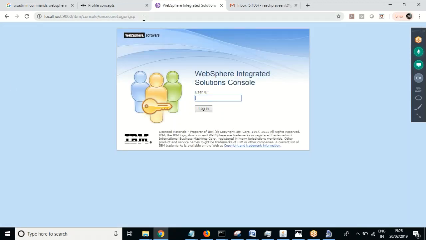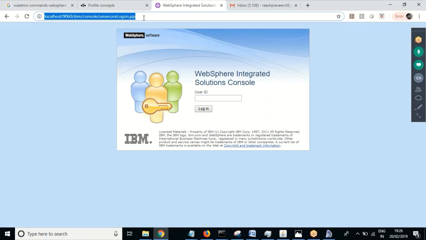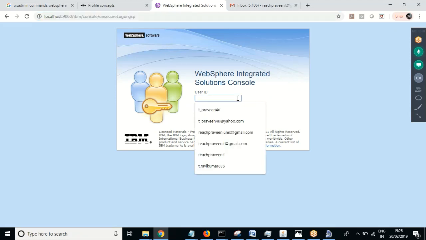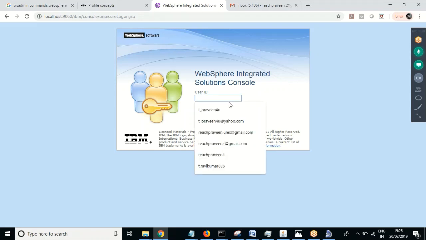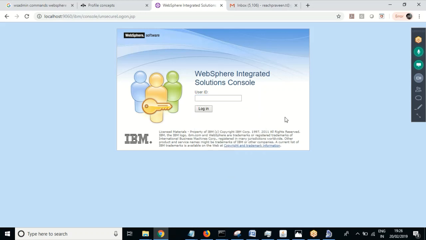Suppose this is the admin console of the administrative agent. Once you click on the user ID, you will find a drop down in the right side corner. Once you click on the drop down, you will see all the federated profiles, same as what you're seeing here. Select a federated profile, and it will go straight to that profile's admin console page. After you log in, you will only see that single profile.